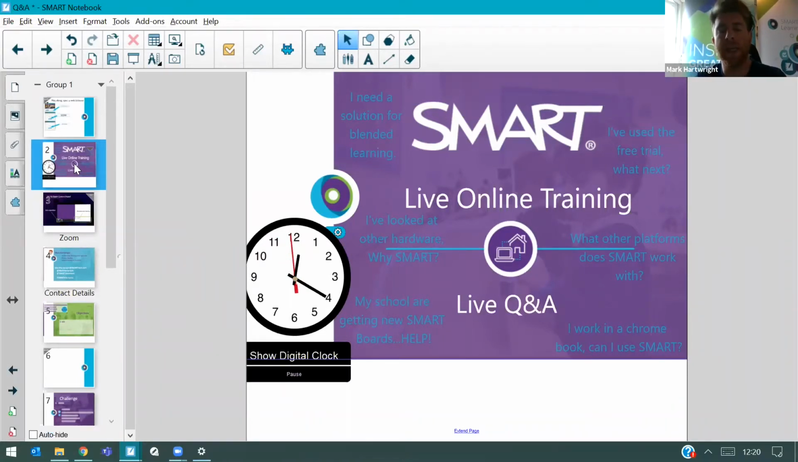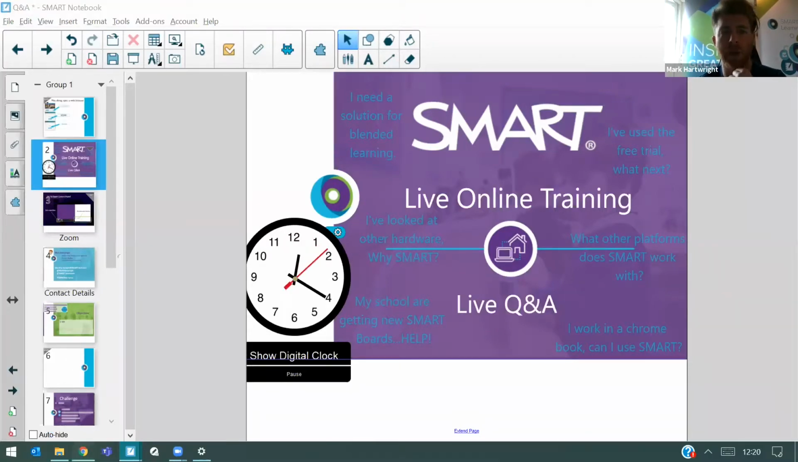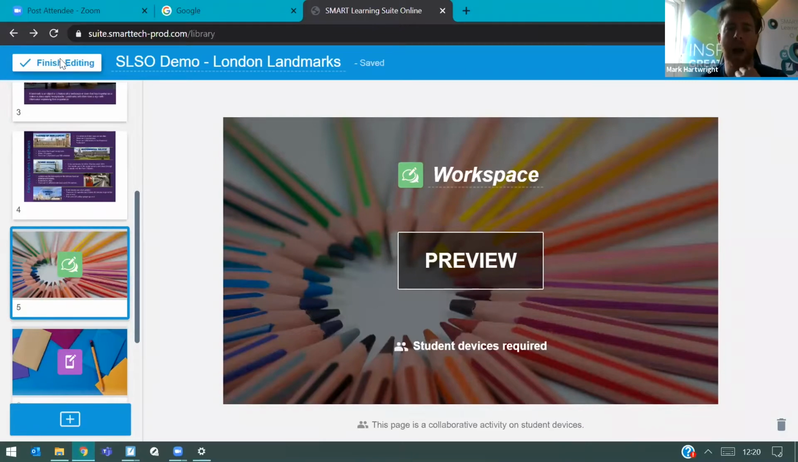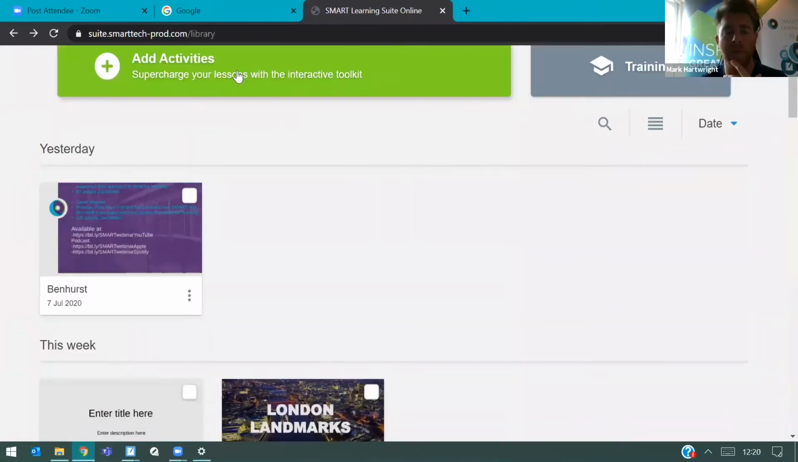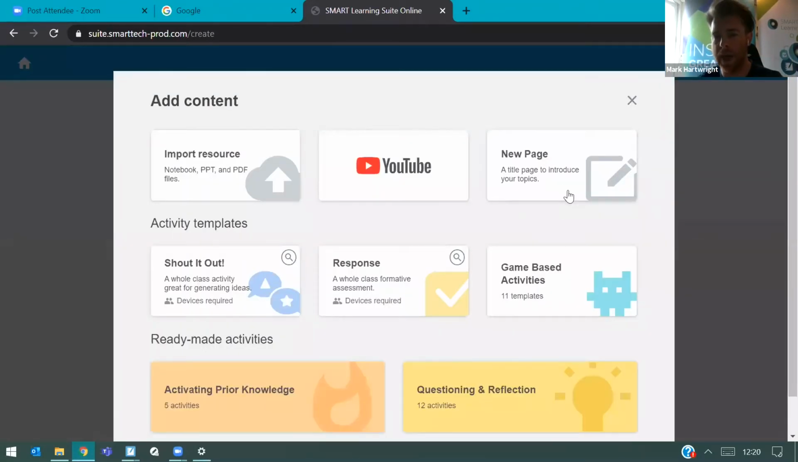But if you do want to use this as an online resource as well, that is when the Smart Learning Suite Online, which I just showed a moment ago, happens as well. That Smart Learning Suite Online file helps you to bring a lesson. You can add a resource to it, whether it's starting from a blank page, or from a notebook file, a PDF, a PowerPoint, or a slides file. You can import that. Once it's imported, you can then begin to share it out to everybody else, as well as adding lots of game-based resources to that.